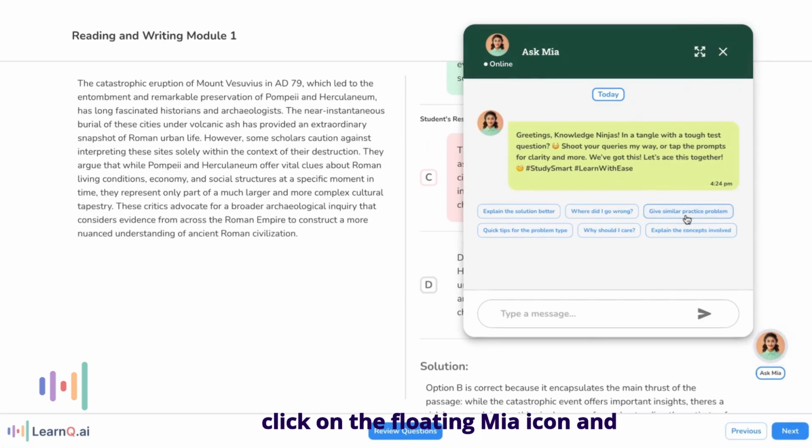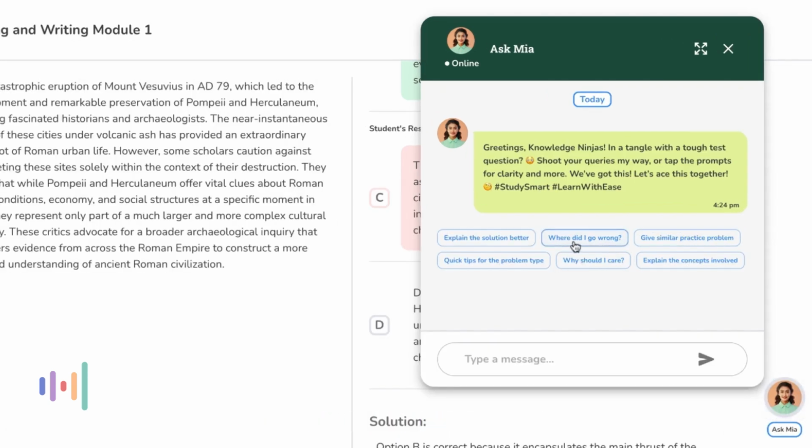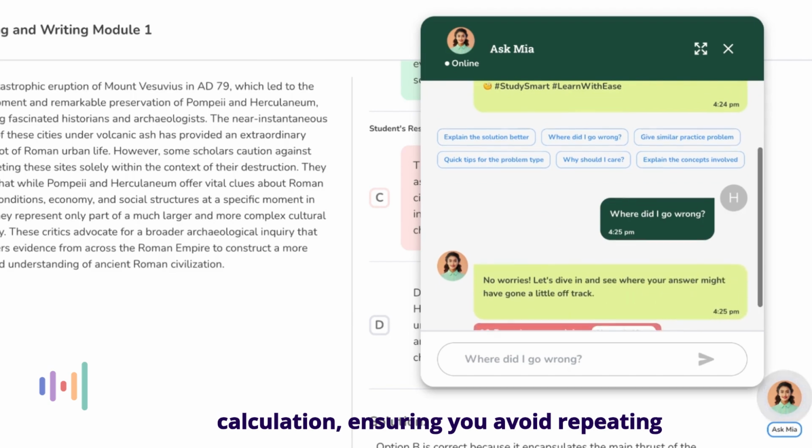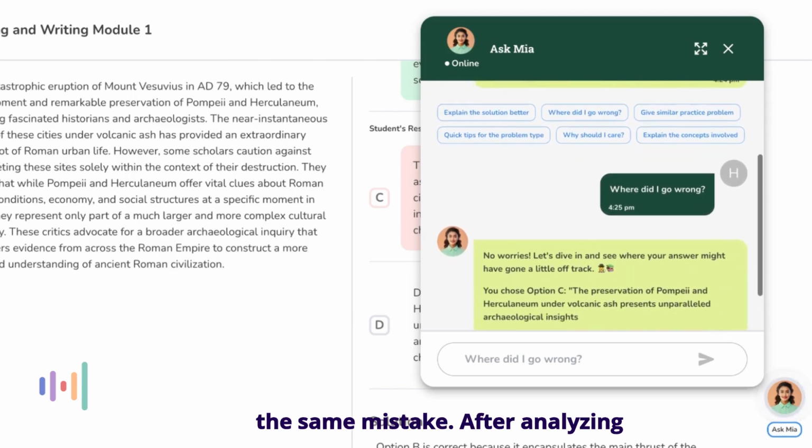To enhance your review, click on the floating Mia icon and review this question in 6 different prompts. Explain the solution better ensures you fully understand the rationale behind the correct answer. Where did I go wrong? Pinpoints the exact error in your thought process or calculation, ensuring you avoid repeating the same mistake.